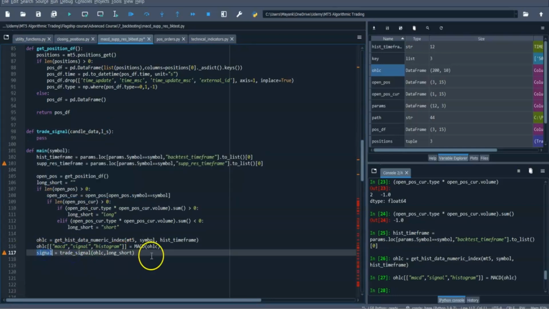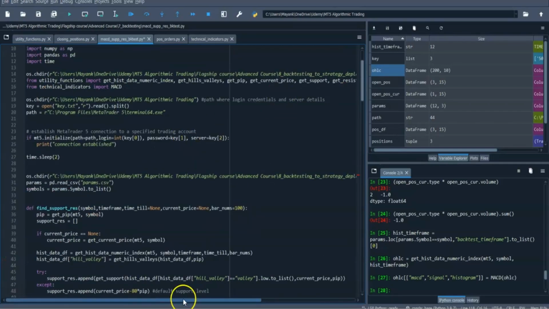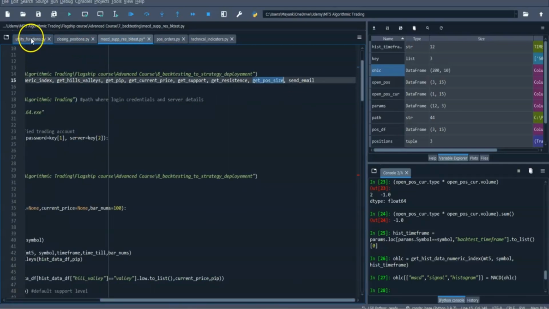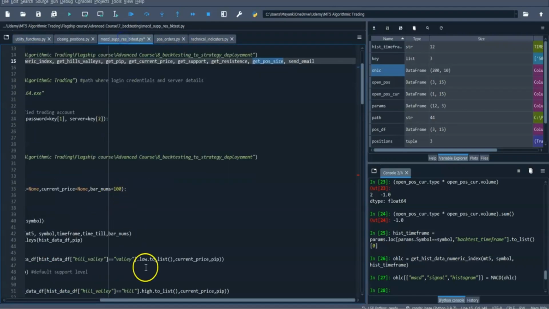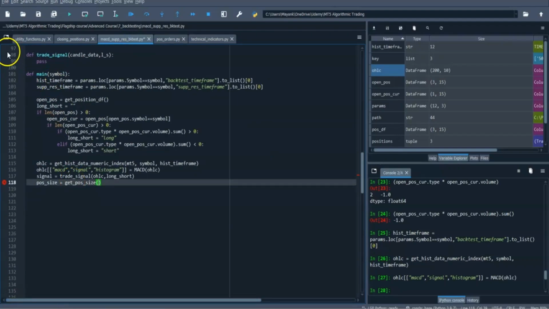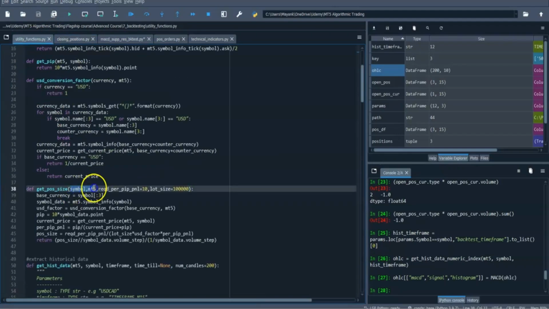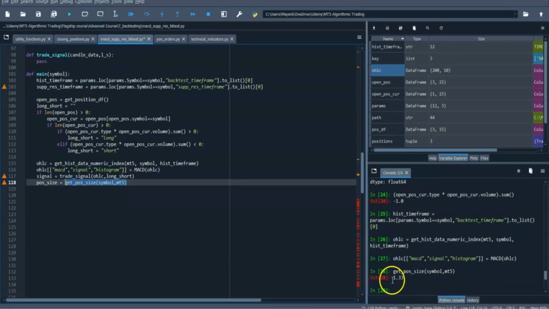Alright, so we would generate the signal, and based on our signal, we will have to then find the position size. So getting position size is fairly straightforward. We have the function here, get position size, and it takes a lot of things. So let me just get this function here. Get position size, symbol, MT5. Others are default, I can leave as they are. So here, if I run this get position size for USD CAD, I'm getting 1.33.